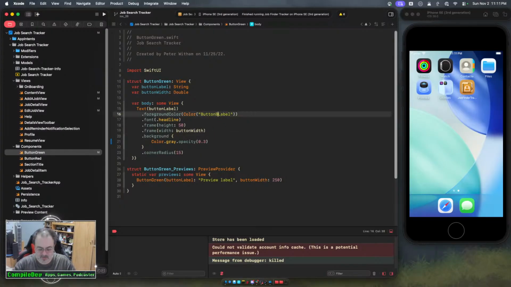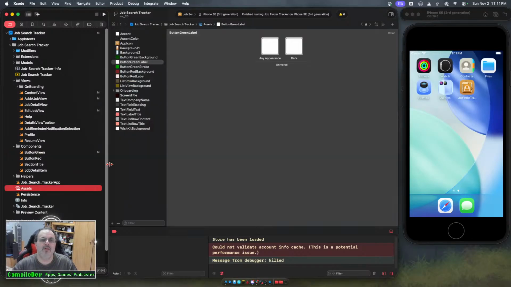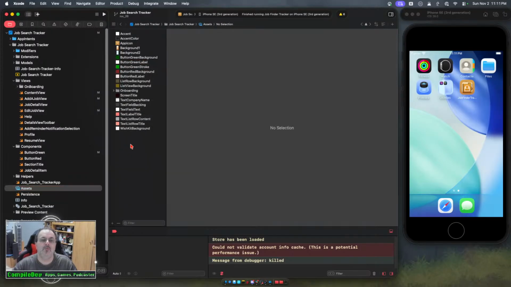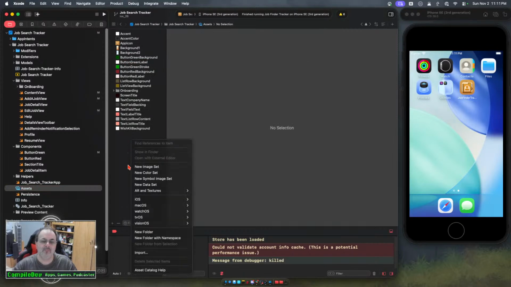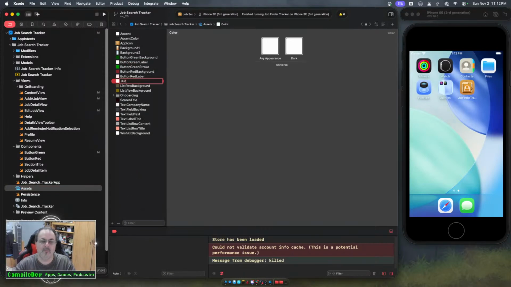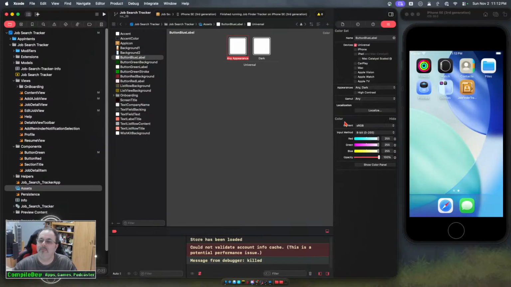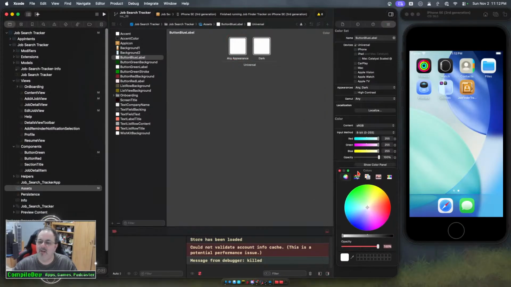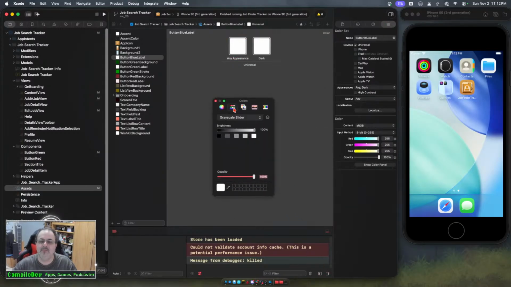So let's make a button blue label. You're going to complain there's no such thing, and you're not wrong. So we'll make one. And we'll just make it blue, right? Why can't they just put the color panel down here? Does anyone, like, is there a reason?